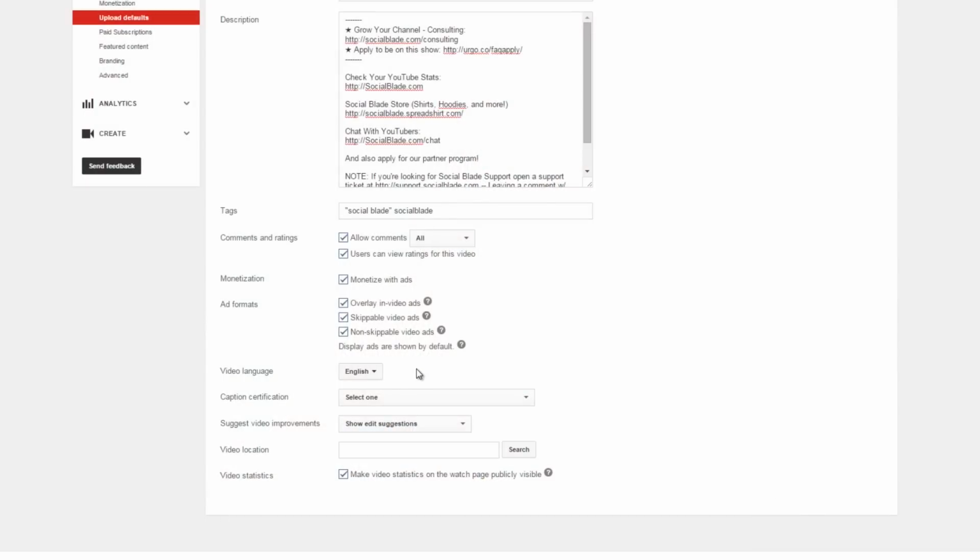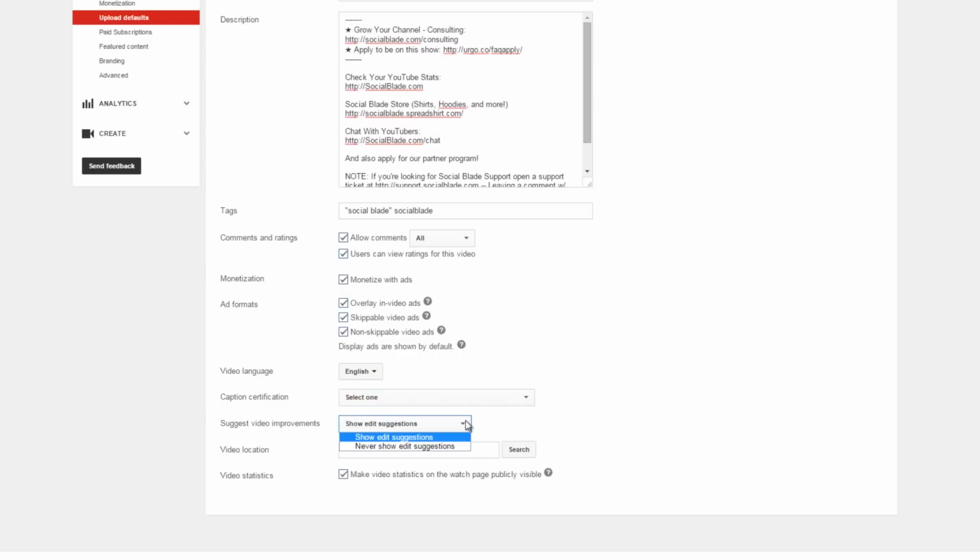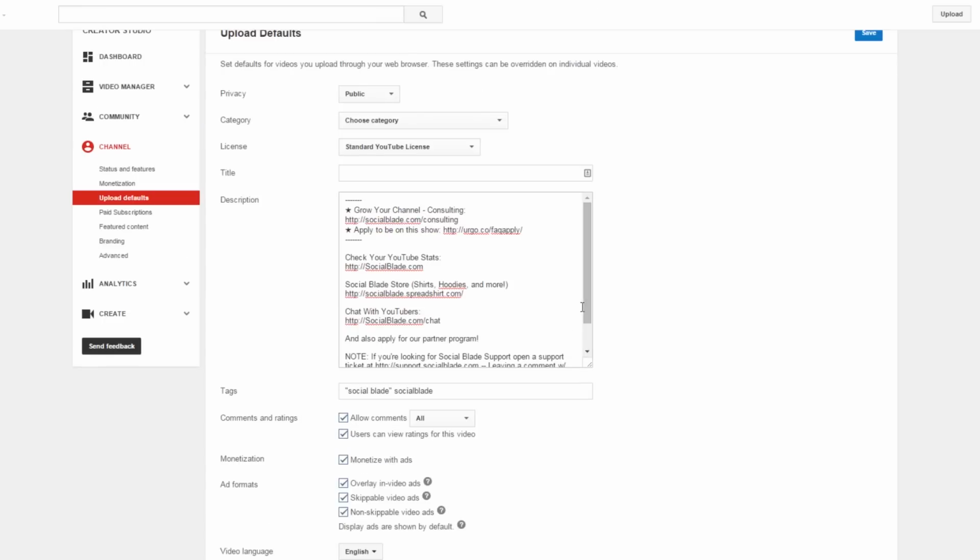And again, this sets the default for all your videos going up, where we can set defaults for the language. You can usually ignore the caption certification. For pretty much all of you, it's gonna be this content has never aired on TV. And then you can show edit suggestions. Those are YouTube suggestions that they'll give you in their video editor. You can put the location of the video, and you can make the statistics on the watch page publicly visible. So once you're done, make sure you click save. And you can also set up different profiles here. So if you want to set up multiple profiles for different types of videos, you can do that as well if you have different series that you run. So those upload defaults really can save you a lot of time.